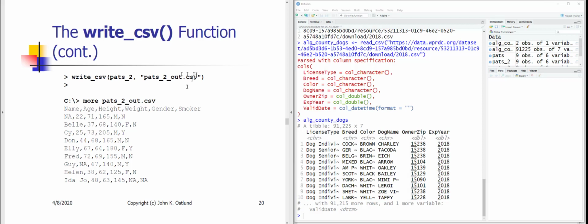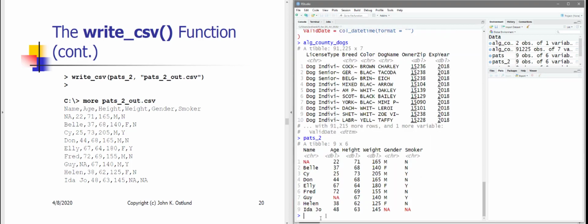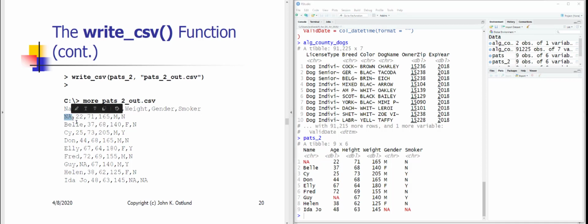Okay, so here's just an example. I'm not going to bother to do this interactively. We've got our PATS2 data set. It does have some NAs in it. If I write that out into a text file, everything gets written out as you would expect, and NAs do get put into that output file.